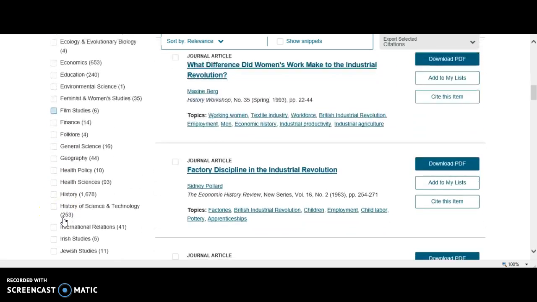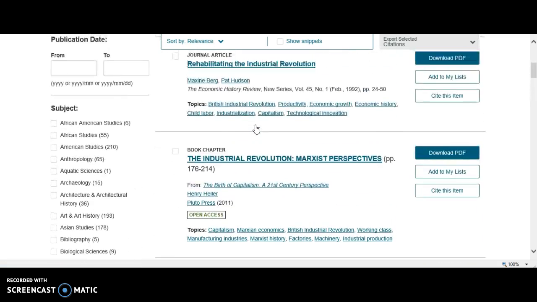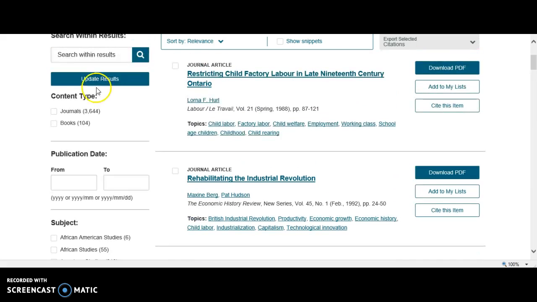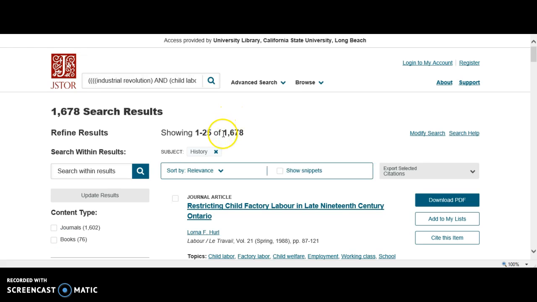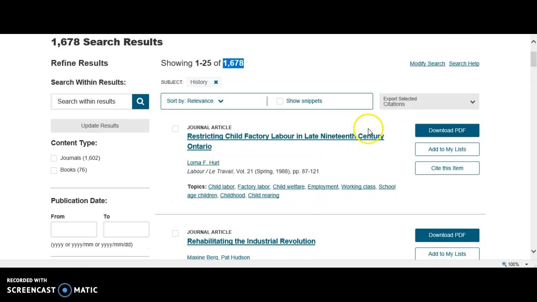I'm going to select on history. Scroll back up to the top. Update my results. And now I have 1,600 articles to look through. Much more manageable. First one does not meet my conditions. It says Ontario.